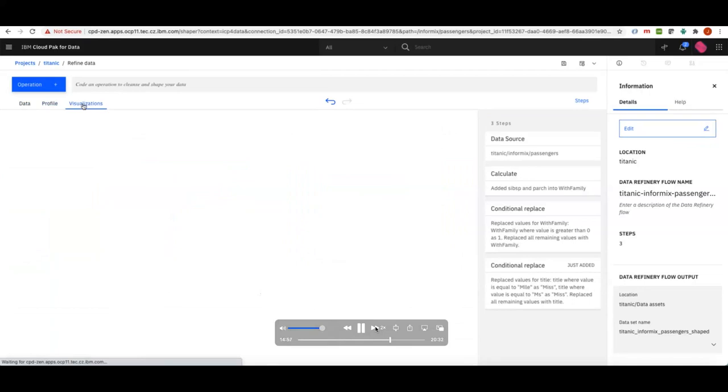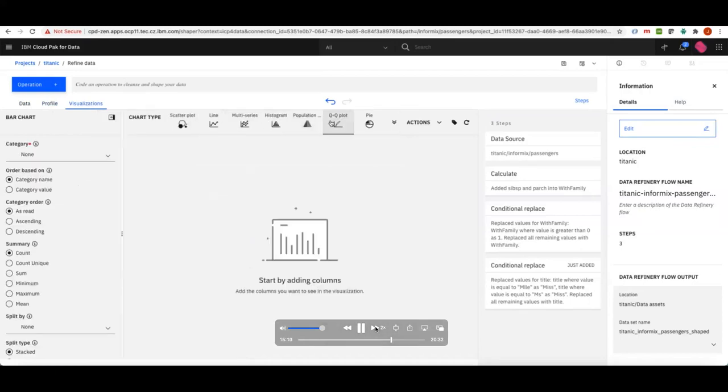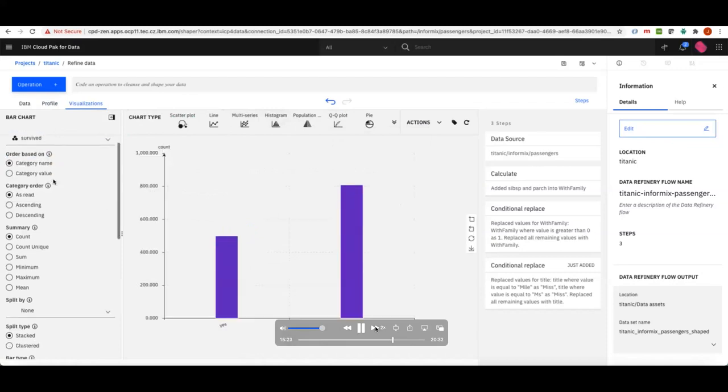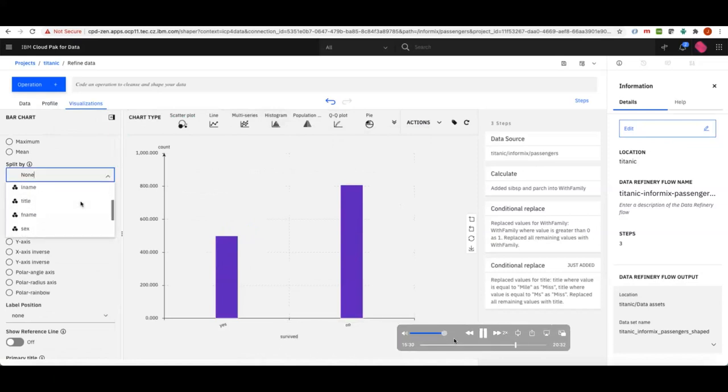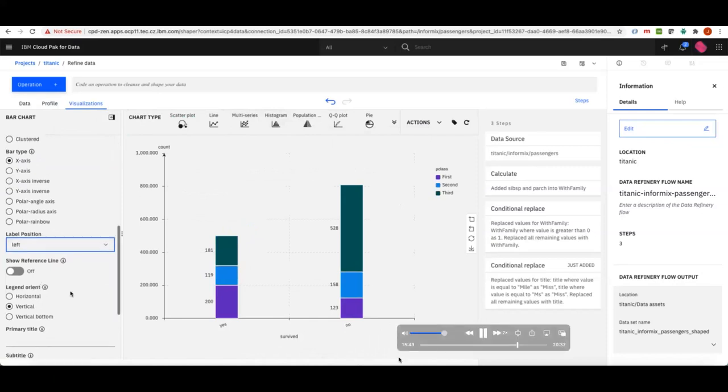I can do visualization of the data, also using the new column. So I will use a bar plot, and now the category will be survived. So I want to create a chart of who survived based on the traveling class. You can see the number of travelers based on the class. You can see that most of the travelers who didn't survive were from the third class. Here is the bigger one, and from a historical point of view this is known information.